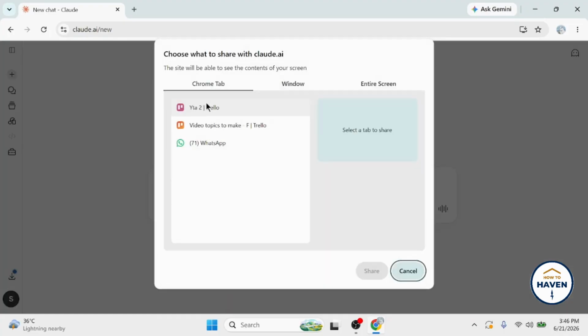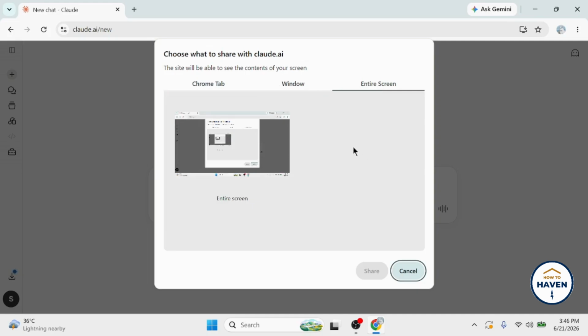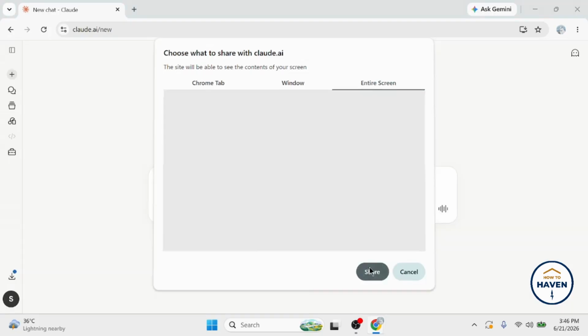Once you do click on that, you'll be able to see a window pop up in front of you. So we have three options over here. One is Chrome tab, which Chrome tab you wish to share. Then we have window, and then we have entire screen. So let's say you want to go with entire screen. You can simply click on this entire screen and click on share.